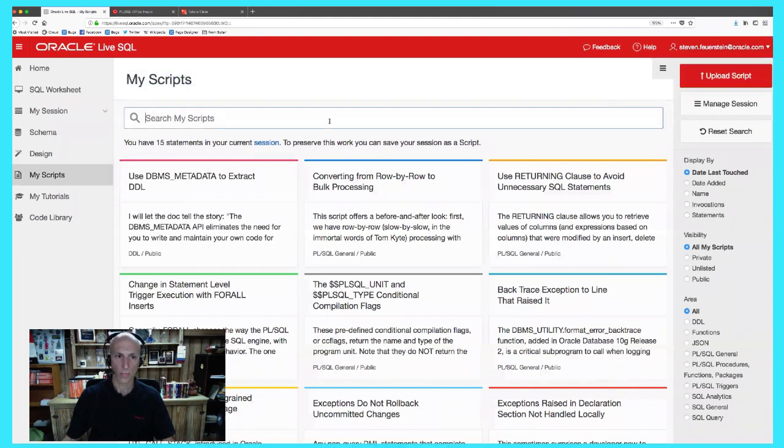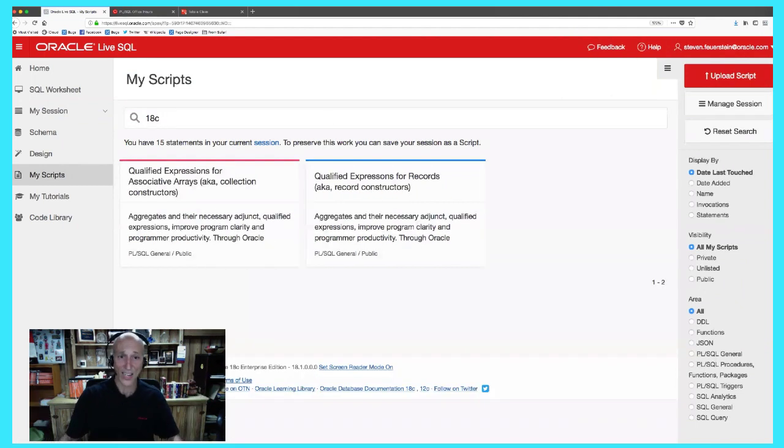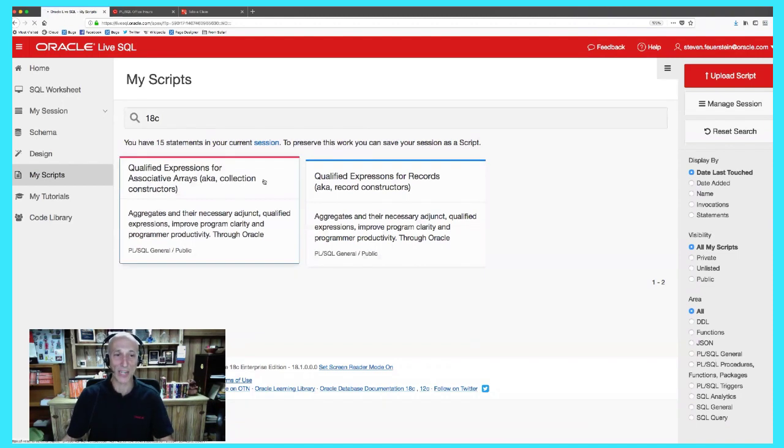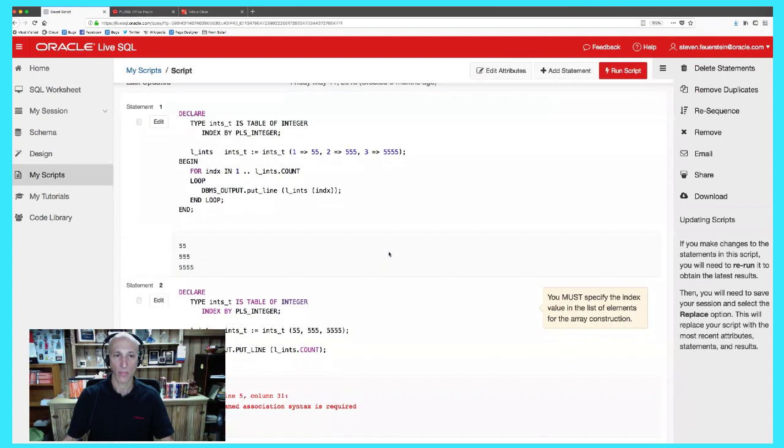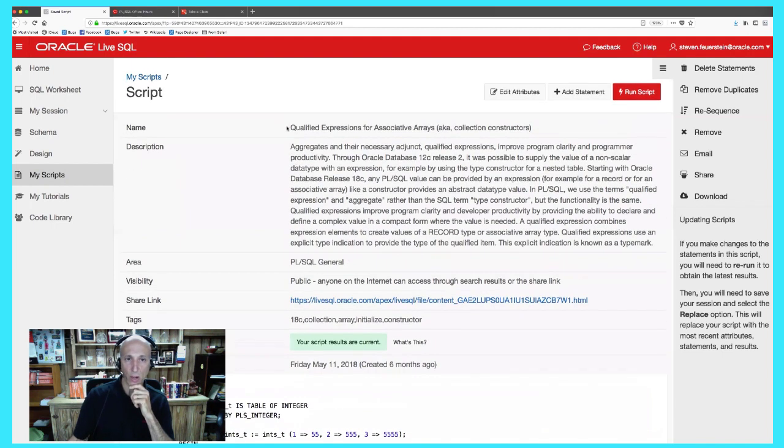That's something that's new in 18c, and hopefully Stephen's going to find an example for this. Here we go. That's the key advantage, but there aren't any other particular changes in 18c for this, at least not that I'm aware of. To see the examples in Live SQL, search for qualified expressions. That's the name for constructor functions for associative arrays and for records. You can read about why they decided not to call them constructors, but I'm not going to get into that.